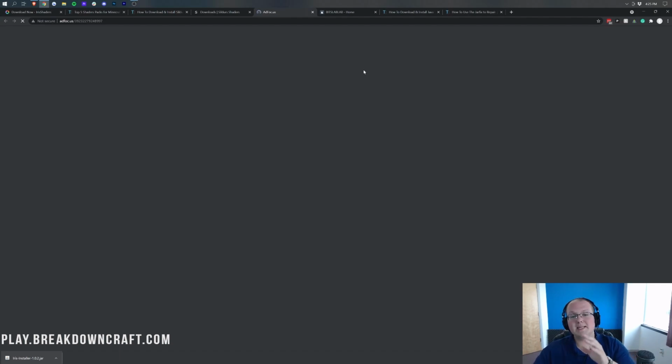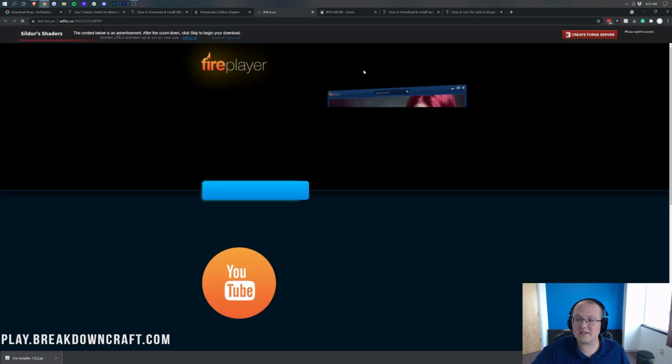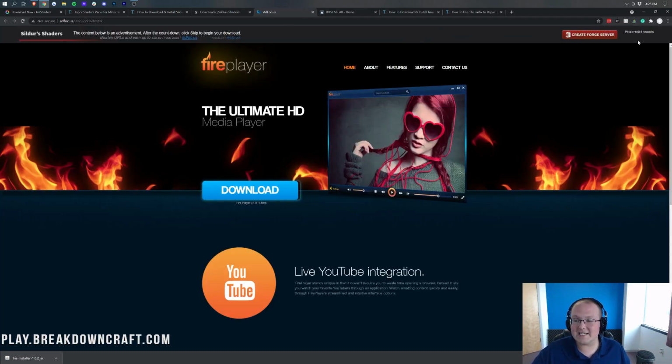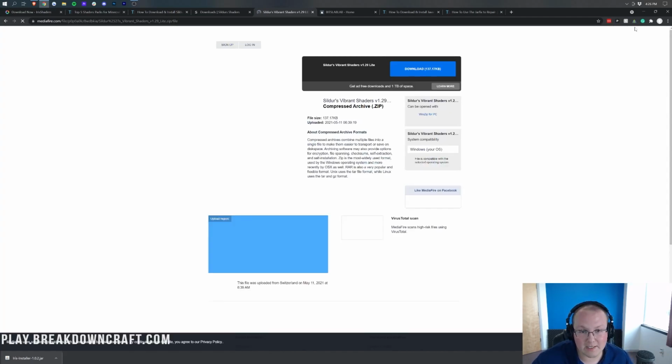That's noted. It is going to take us off to an Adfocus page, where you don't want to click anything on this page. Just stop. Wait a minute. Don't click anything on this page whatsoever. Wait 5 seconds after the page is loaded, and then there'll be a red skip button that appears in the top right. So there you go. After 5 seconds, the red skip button appears. That's the only thing you want to click on this page.